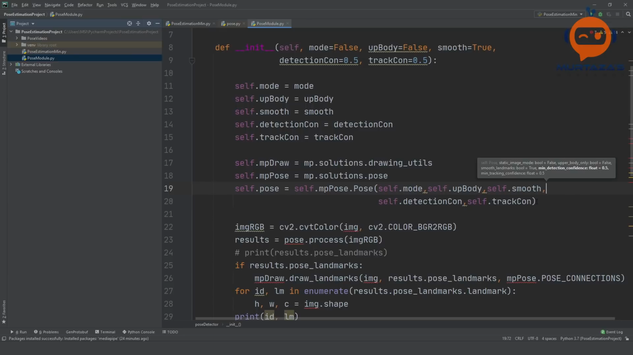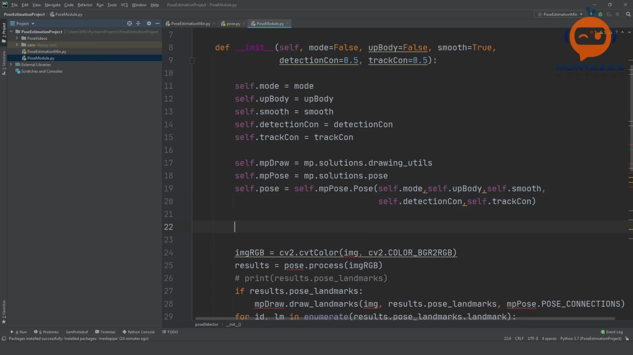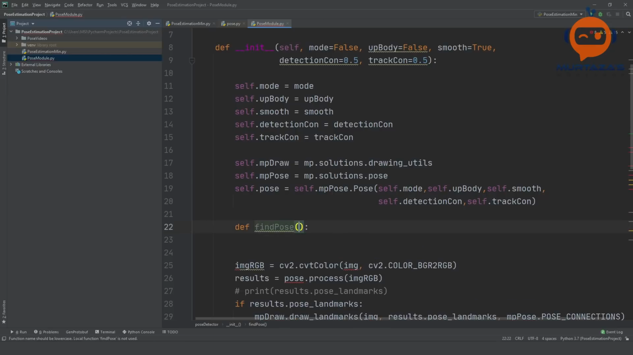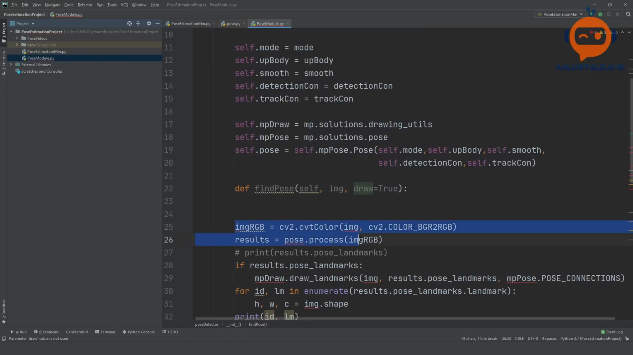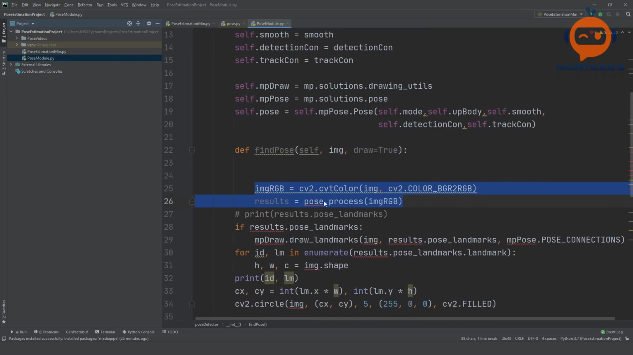And now what we can do is we can create a method to find the pose. So we can write here find pose. And we do have to write self here. So whenever we are creating a new method, we have to write self first. And then we have to give in our image. And then we will also have a flag called draw. And we will put it as true. So this basically what it will do is it will ask the user, do you want to draw or not? Do you want to display it on the image or not? So we want to display. So we are going to put this inside here.